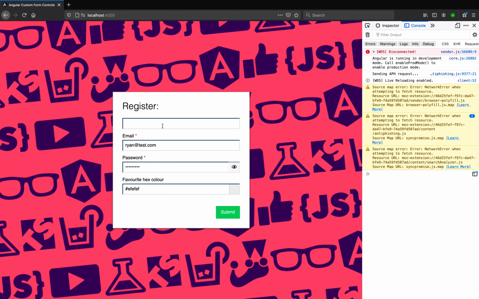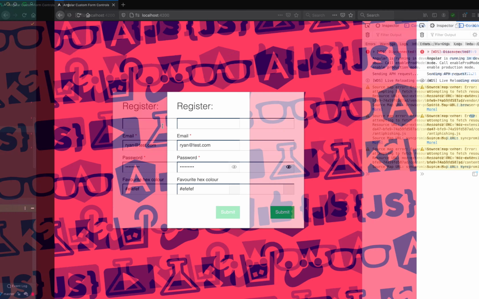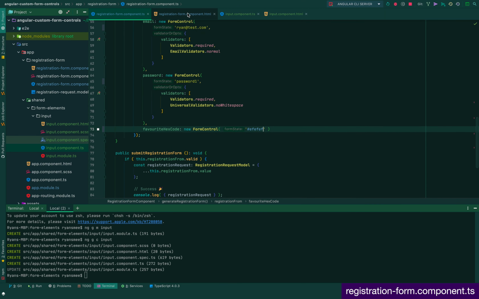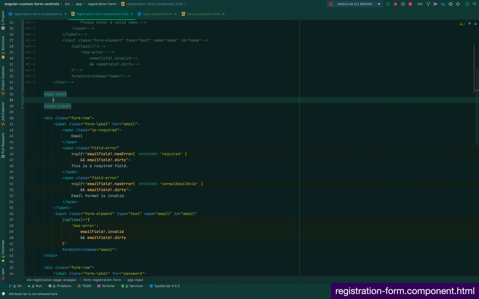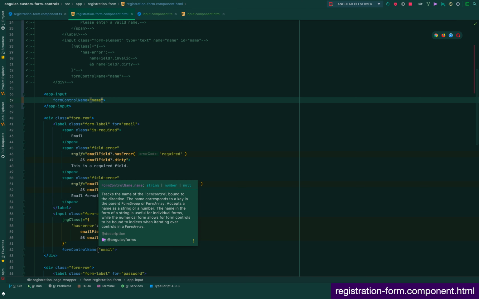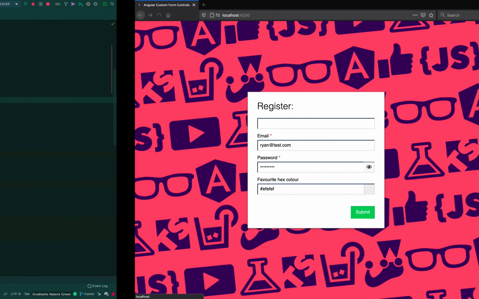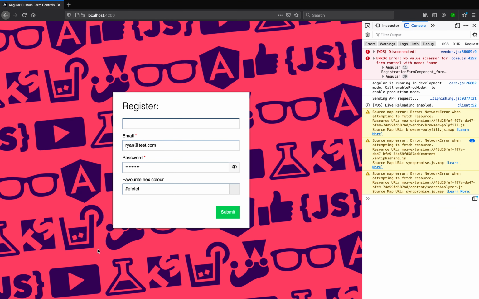And this makes a lot of sense because we actually haven't told our form yet that our new component is part of our form. So let's go back into our registration form template file. I'm going to close the rest of these menus so that we've got a bit more space here. And then I'm just going to add our form control name. That's the same way that we've told Angular that all of our other inputs are part of our form as well. So if I save that and we switch across, we're going to get our first error.